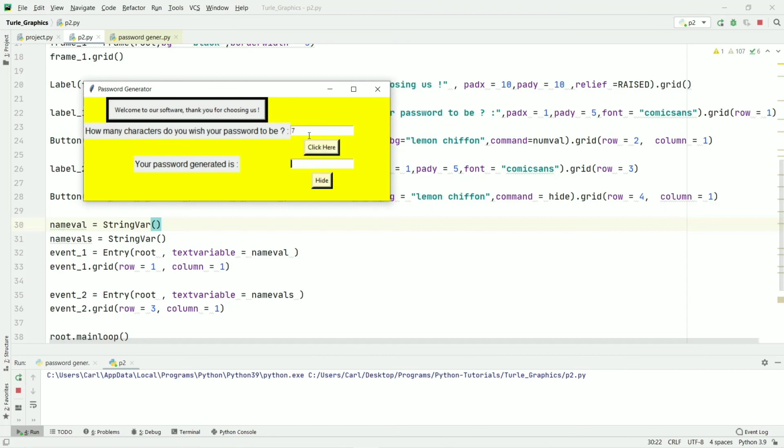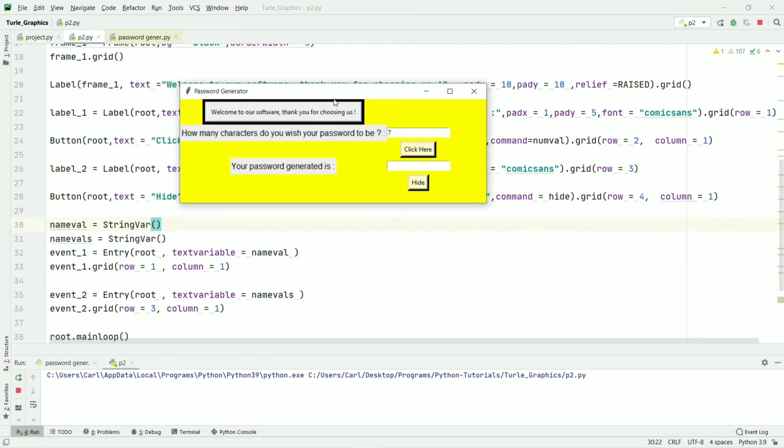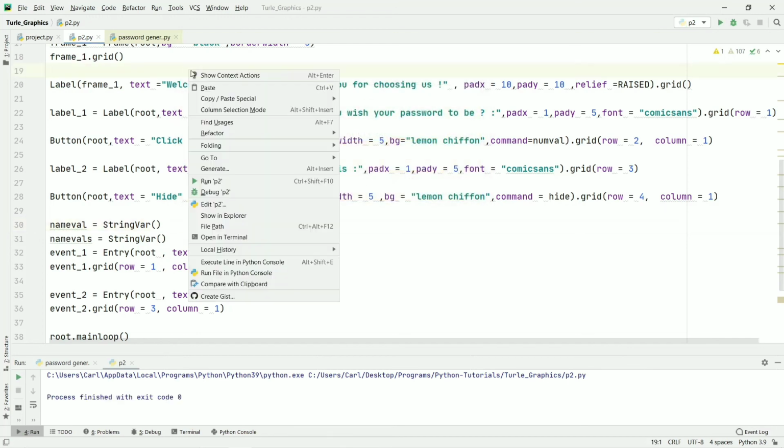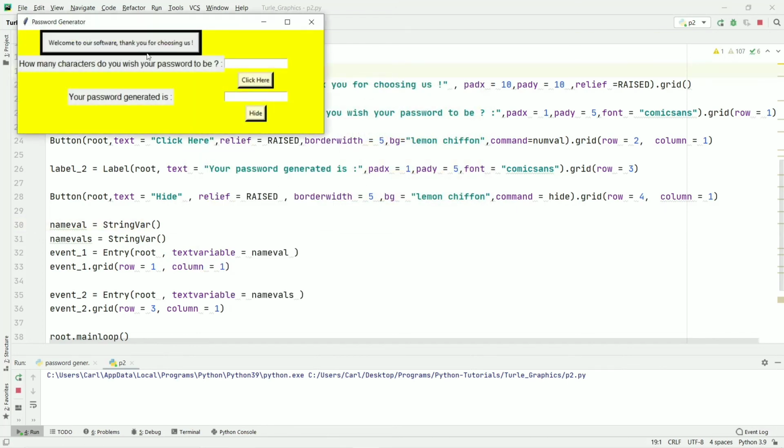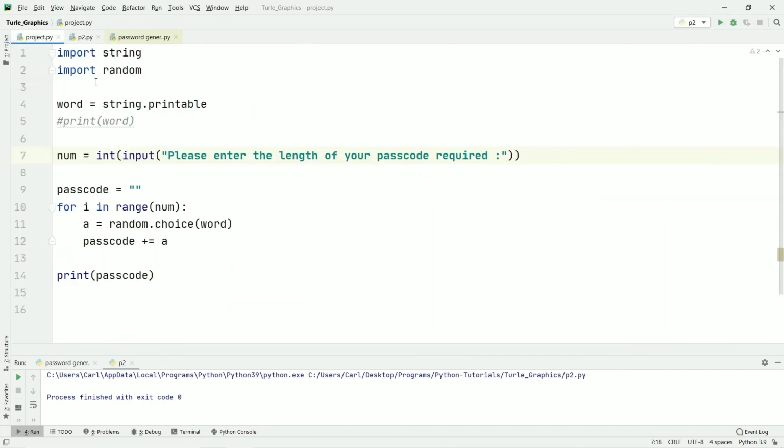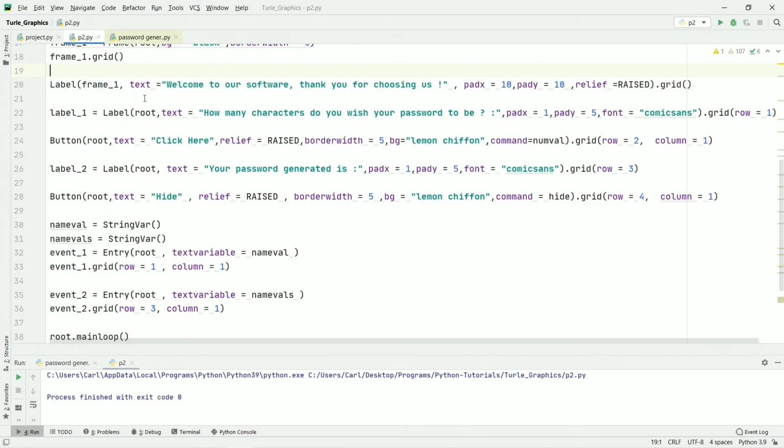So I'll just type in 7, and then our password isn't getting generated because we haven't created the functionality of these buttons. That is going to be the main part of this program, and after that we're going to have a project ready with us. So for now we learned how to create a simple window which has a label, a frame, an entry box, and certain buttons. And we have to also implement this program that we created in the previous video into our main project. So that's going to be in part 3 of this project tutorial.